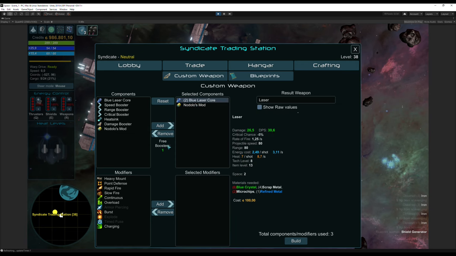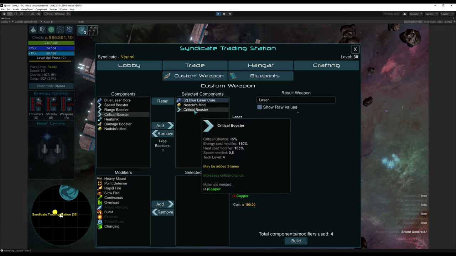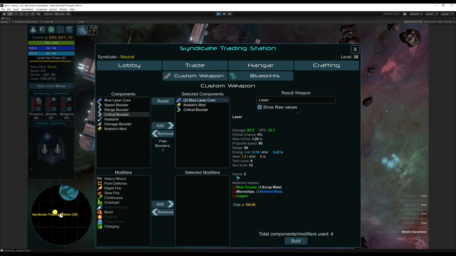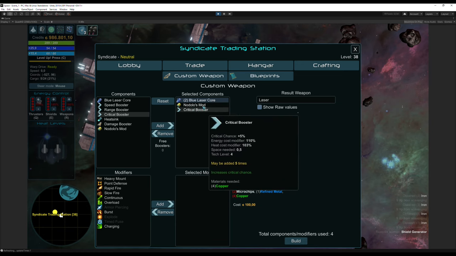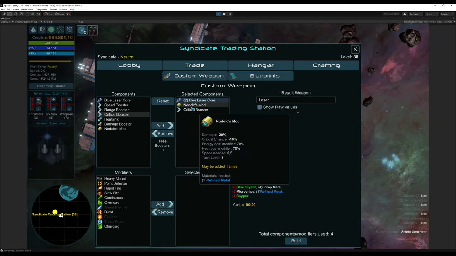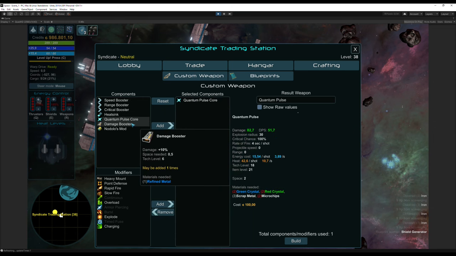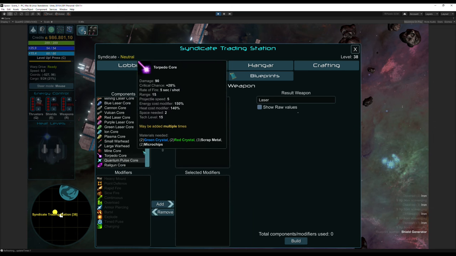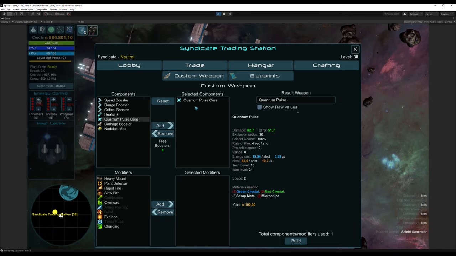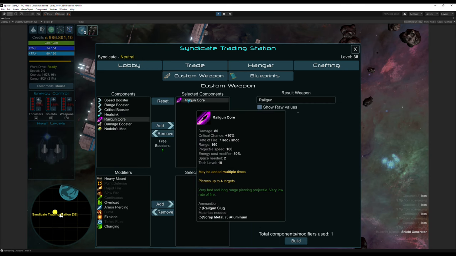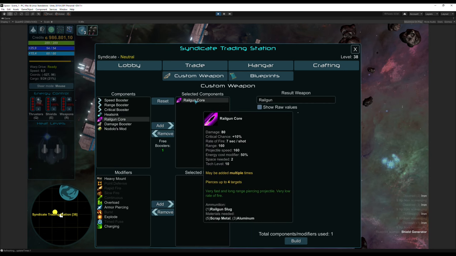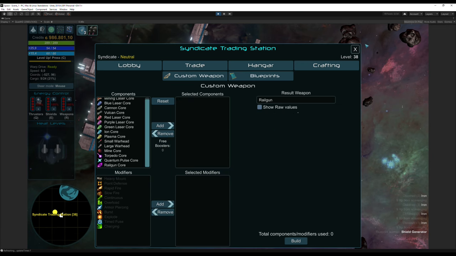So you can see here, we have one free booster. You can choose any, like a critical booster, and then it only has two space instead of three, like it normally would. So this is a new weapon I'm adding in this version, the Quantum Pulse, and I already made a video about it, which you can access here. And the Railgun is another one. Both have a video in the DevLog playlist. And that's pretty much it.